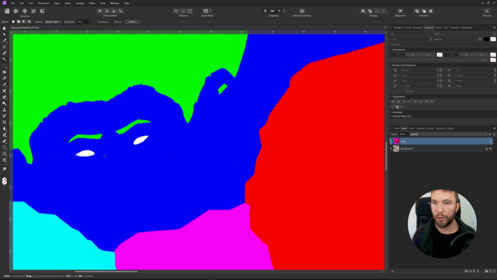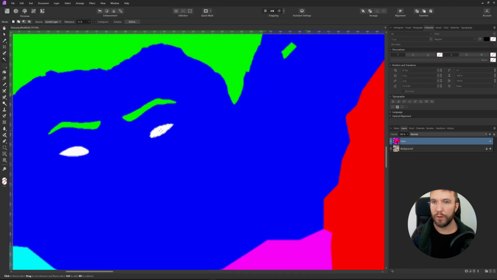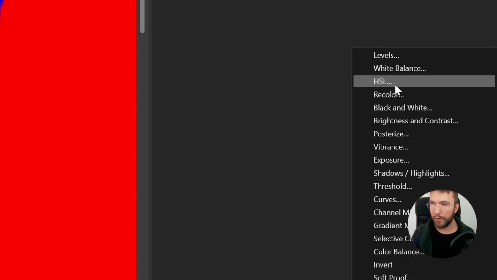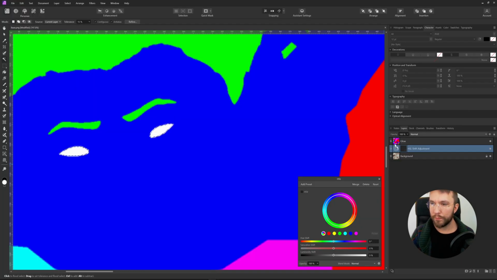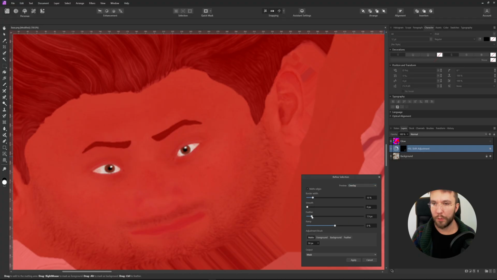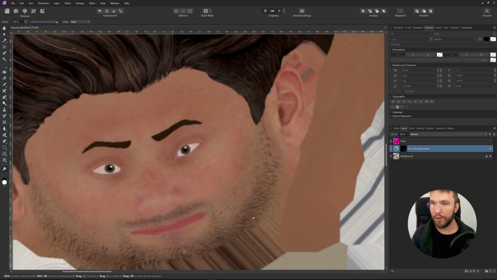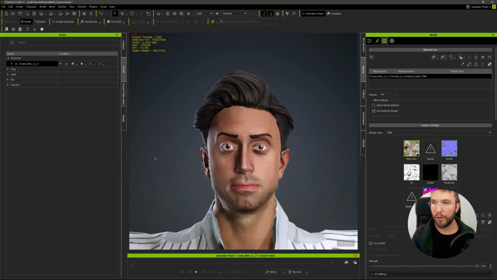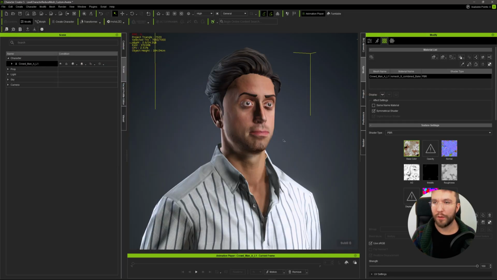Let's stack them on top of each other, and with the selection tool, select the eyes. Let's create a hue, saturation, lightness adjustment, and just bring down the eye whites quite a bit, because the eye occlusion disappears. So in order to not have the eyes completely white, we need to bring them down slightly on the base color texture. Let's save this and replace our base color texture. I think that looks quite a lot better.